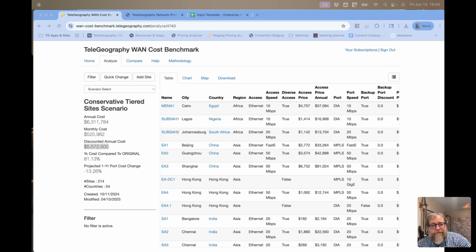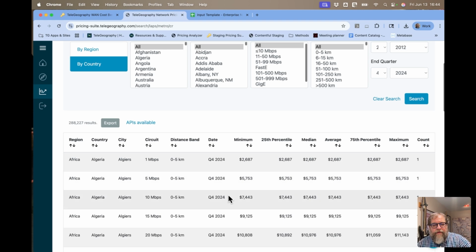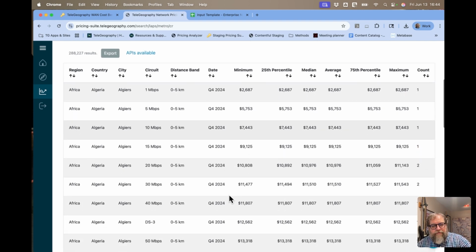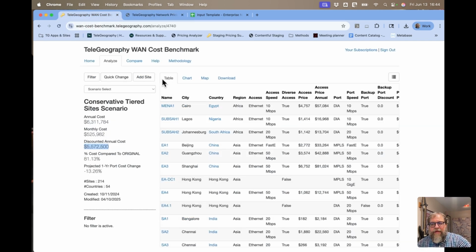So first, what is the WAN cost benchmark? Well, this is an interactive tool that we've built to give you market prices for WAN services based on your specific network. We leverage TeleGeography's millions of data points for network services that we've collected for decades for locations around the world, but tailor it to your specific site addresses, products, and bandwidths.